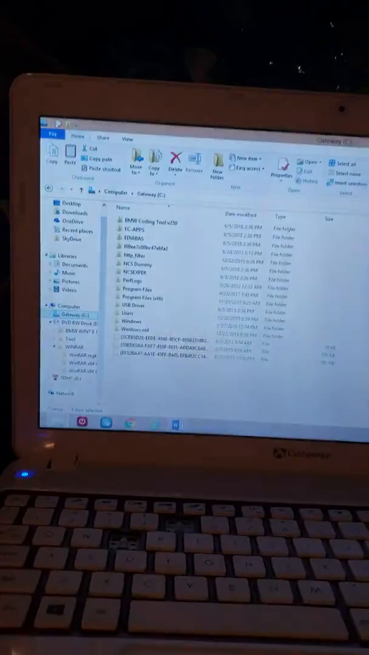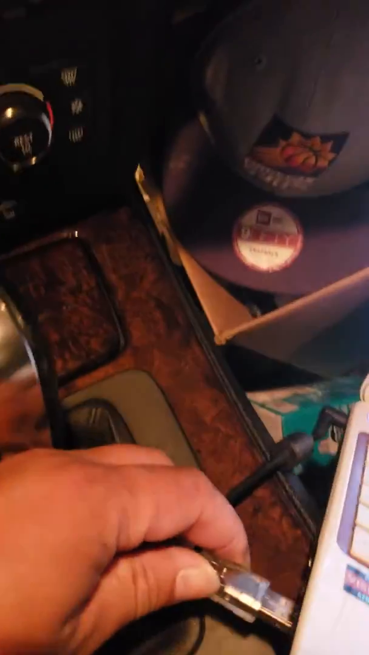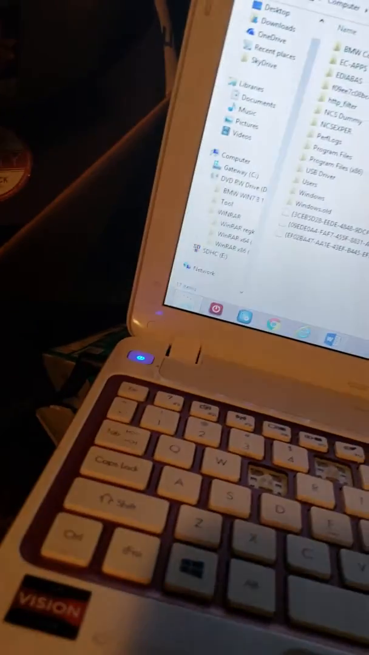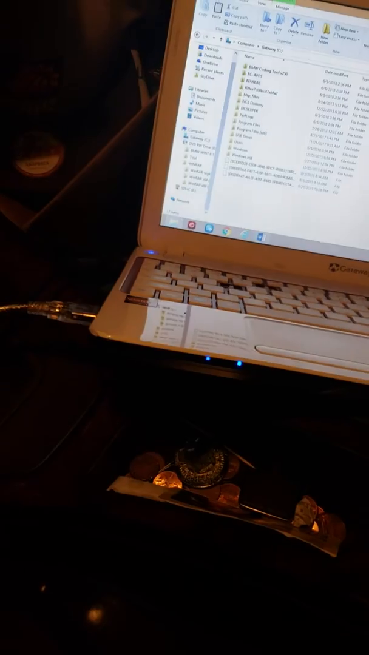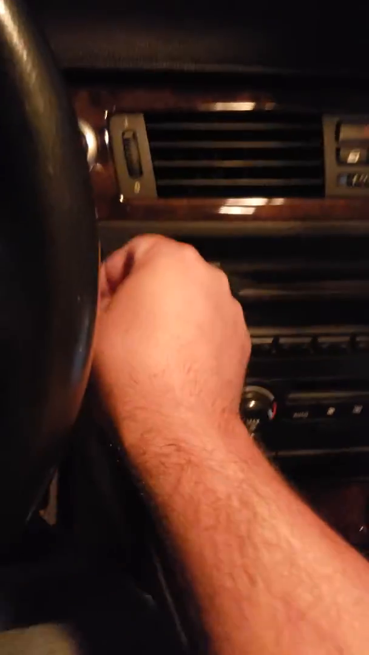Alright, so I got the program, I got the cable in here. I'm going to connect the cable to the port. Don't go to sleep. I need you. So I'm going to connect it. Okay, now I'm going to put the key in.